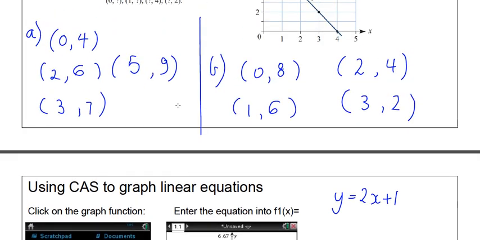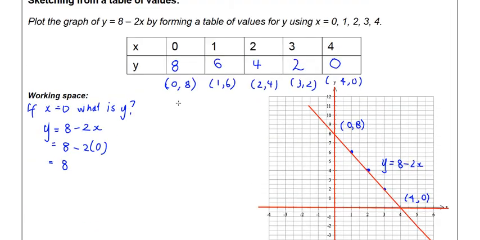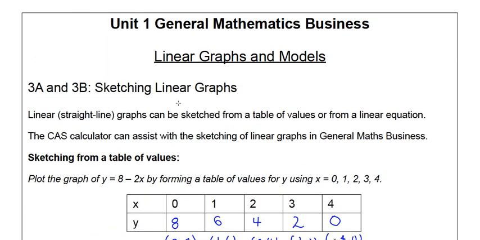Okay, I will set you some questions from exercise 3A and from exercise 3B.